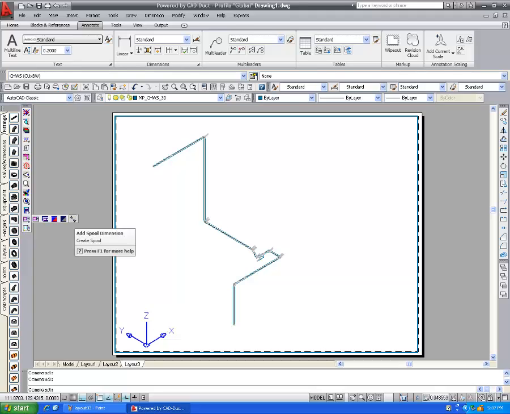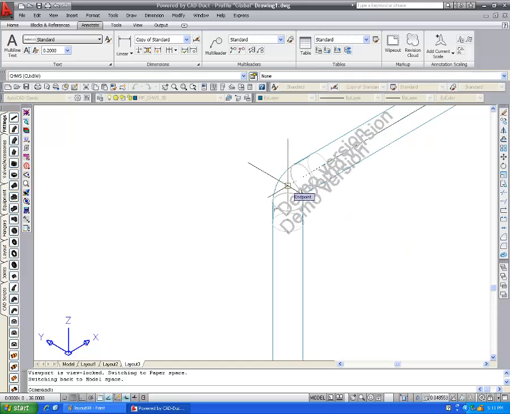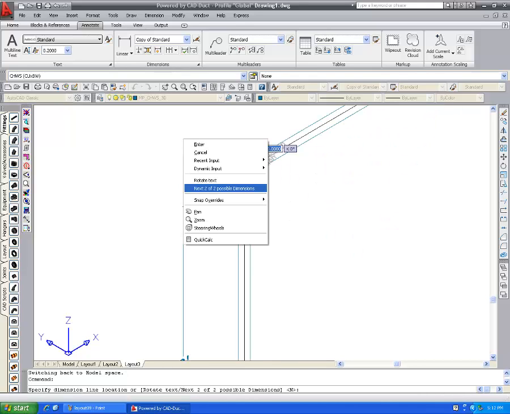We want to add dimensions, so we will use the Spool Dimension tool icon on the menu. First, we select the end of the section of pipe, and next we select the other end of the pipe. Third, we will be pulling the dimension out from the side of that particular piece of pipe. By right-clicking, we see on the menu two possible orientations of the dimension line, or the spacebar will rotate the dimensions that are available to you.